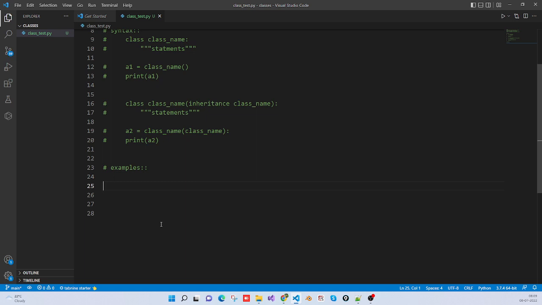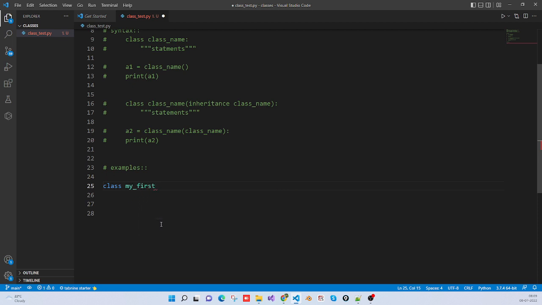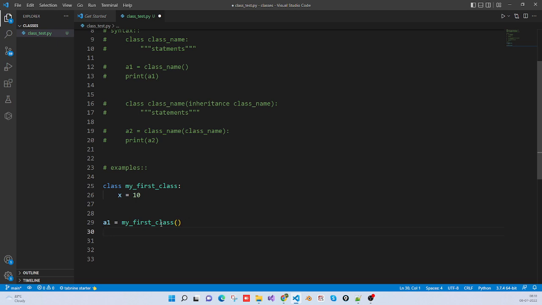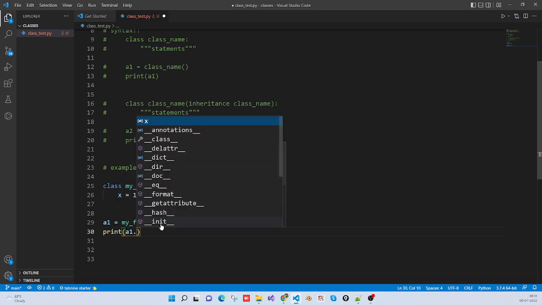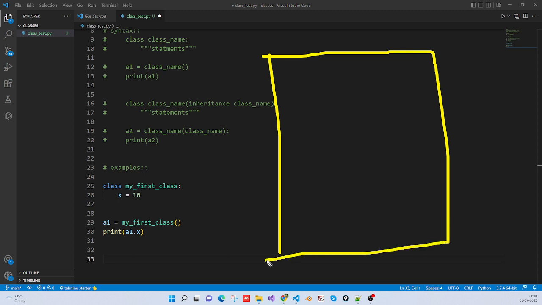Here I am taking a class, my first class. I am not inheriting anything at the moment, but I want to use x is equal to 10. Now a1 is equal to my first class, print a1. What I want is to print x. This is my object, the object name declared here as a1.